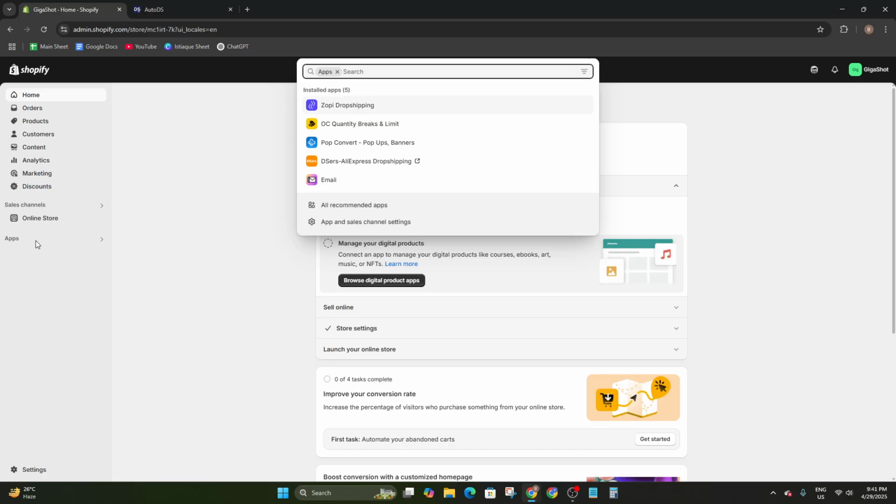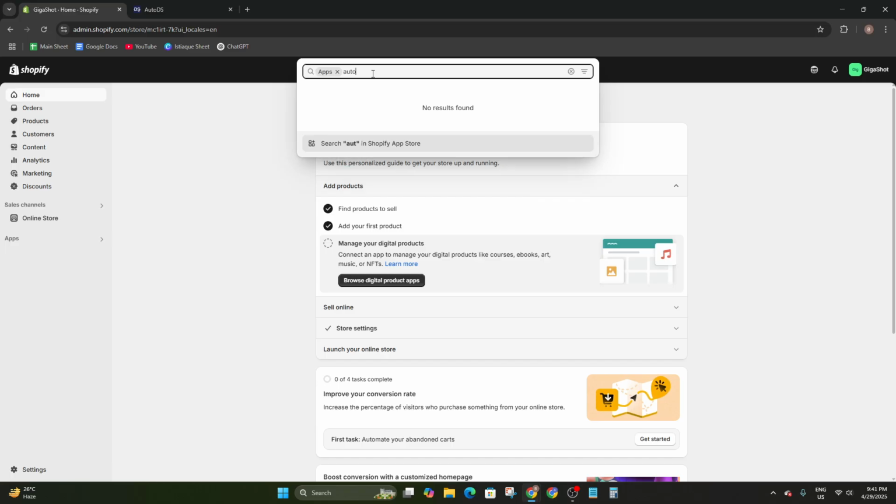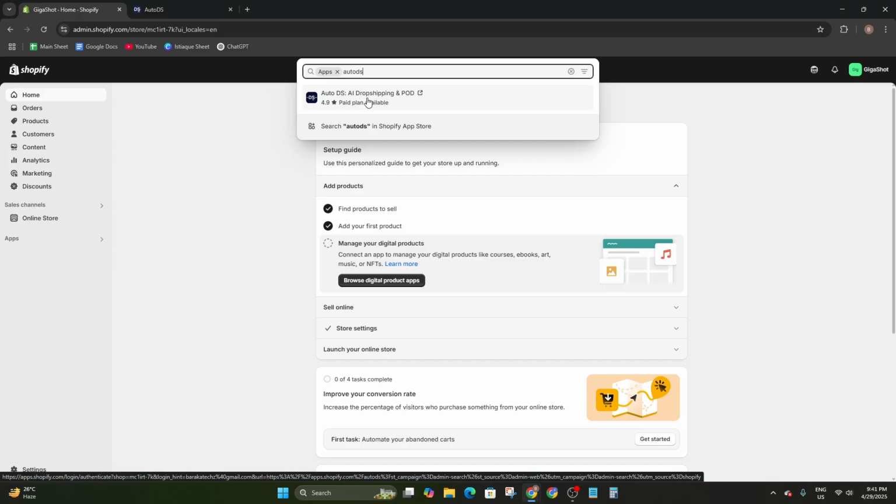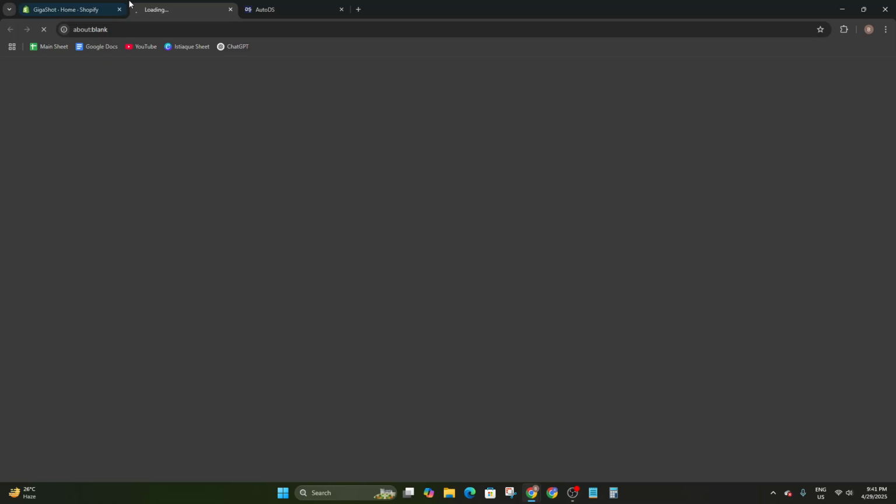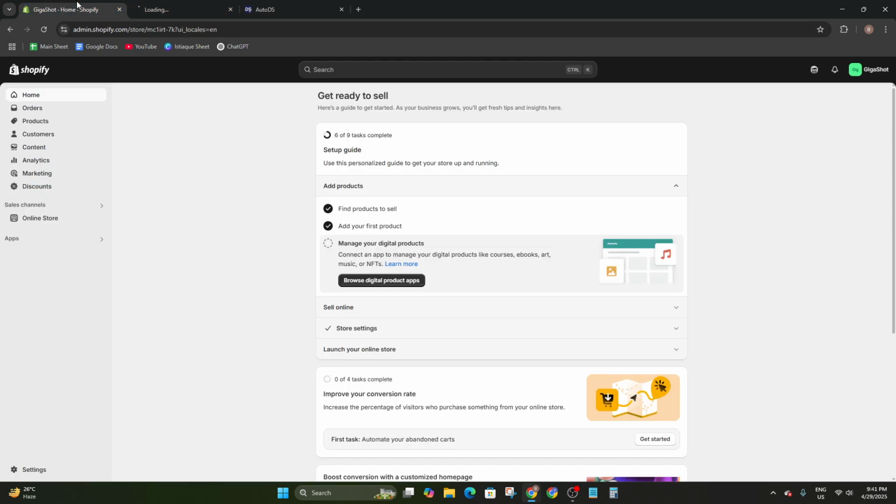Now you can simply go to the app store and search for AutoDS, and here it is, AutoDS. You have to wait until it loads up. So here is the app. You can simply install the app on your Shopify store by clicking on that, and here you can see it is loading, and it will redirect me to the dashboard where we can import some products as dropshipping products to our Shopify store.